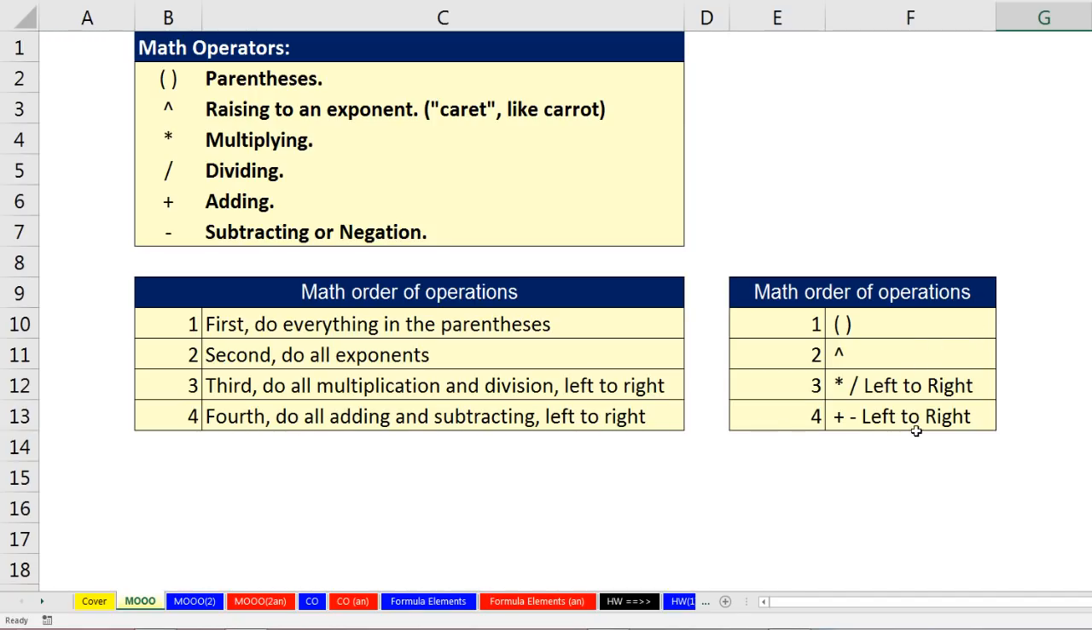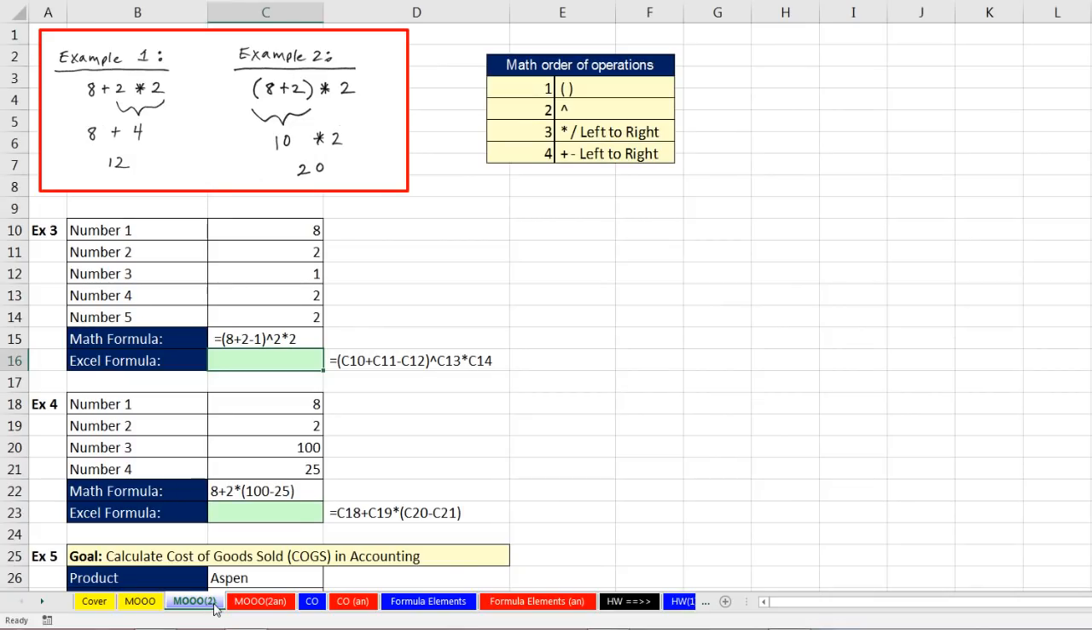Now, there are some memorization tricks like please excuse my dear Aunt Sally. There's some other memorization tricks also. But I like to just list the operators like this. And as I'm evaluating, make sure I'm doing it in the right order. Now let's go look at MOO2 for our first example.